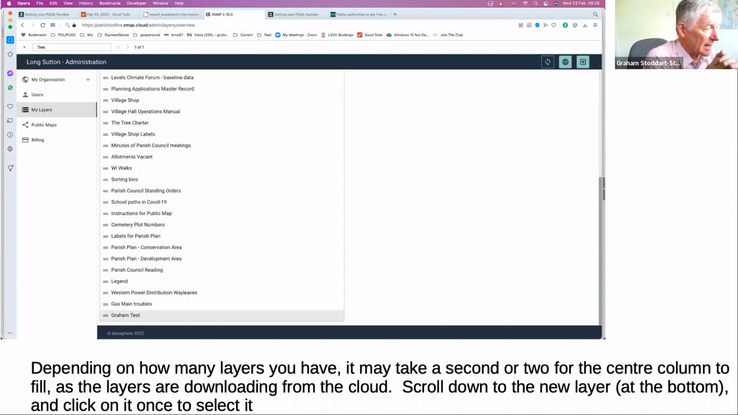Your layer, again, is the one down at the bottom, so you may need to scroll down to get to it, but when you get to your test layer, just click on it once, please.